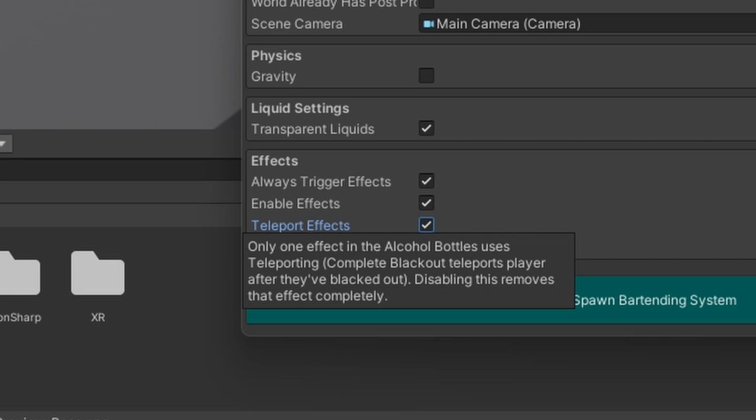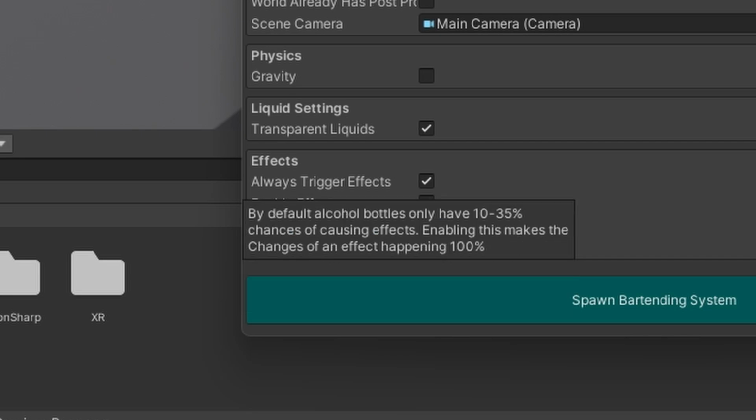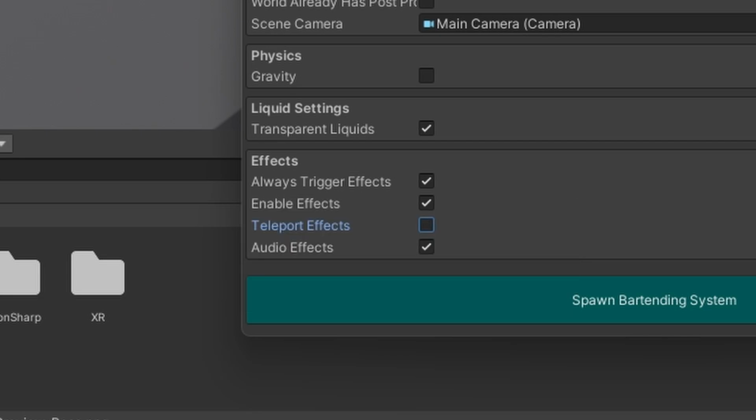But I can understand how some users might not want any teleporting effects in their world at all. And if you're one of those people, you can just disable this and there will not be any teleport effects in your world. And lastly, audio effects.